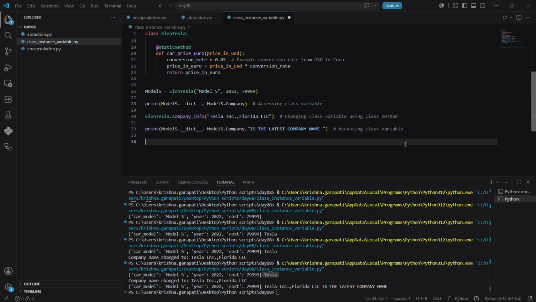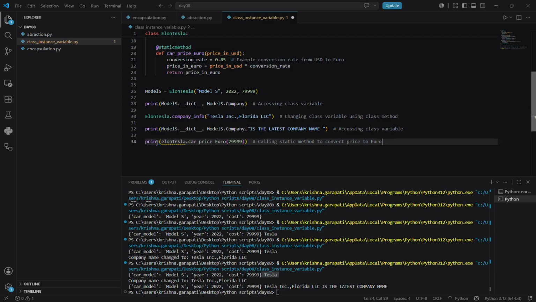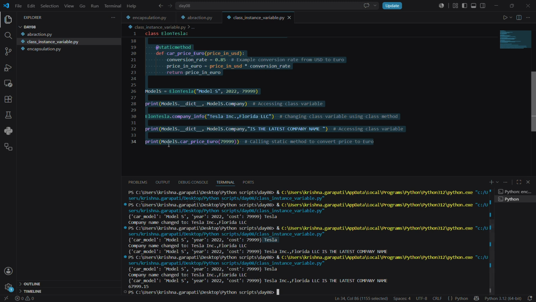So let us see how to call a static method. Our static method name is this. It already converted the cost of the car from USD to euro, and we are calling the static method here to convert the price of the car.